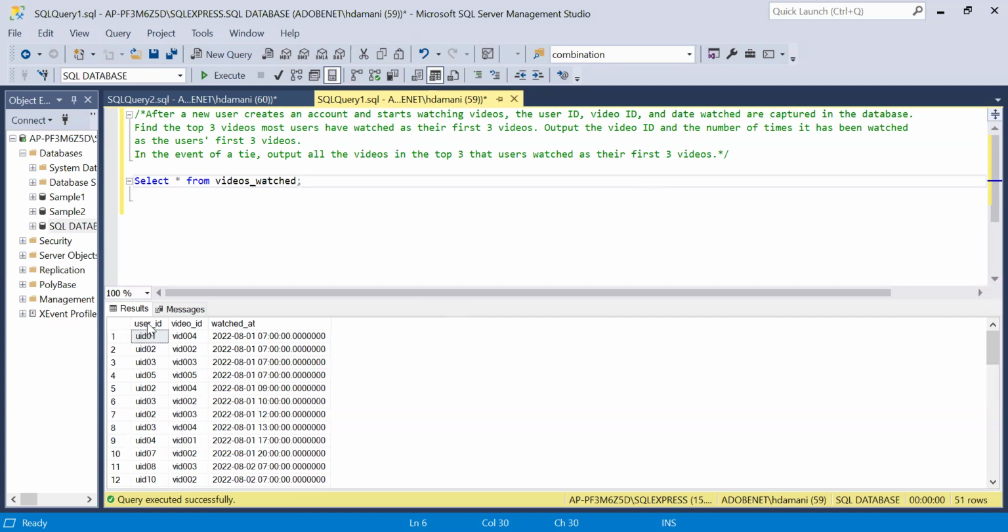As we can see, the very first column is user ID, the next column is video ID, and we have watch time as well, right? Now, as part of this problem, we have to find the top three videos most users have watched as their first three videos, right? So let's break this problem down into different parts. First, we have to find the top three videos, and those top three videos should be their first three videos. Then we have to output this in the form of video ID and the number of times that particular video had been watched, right?